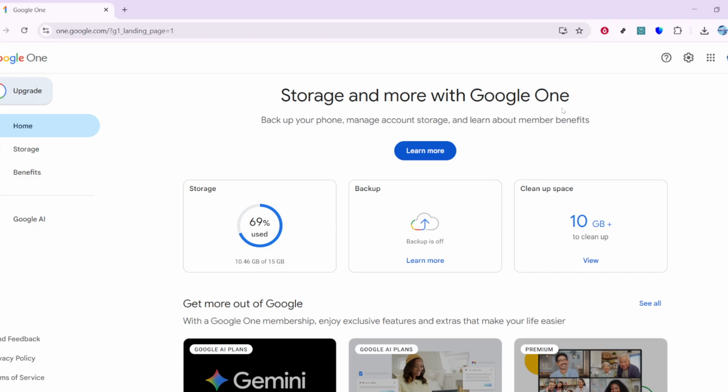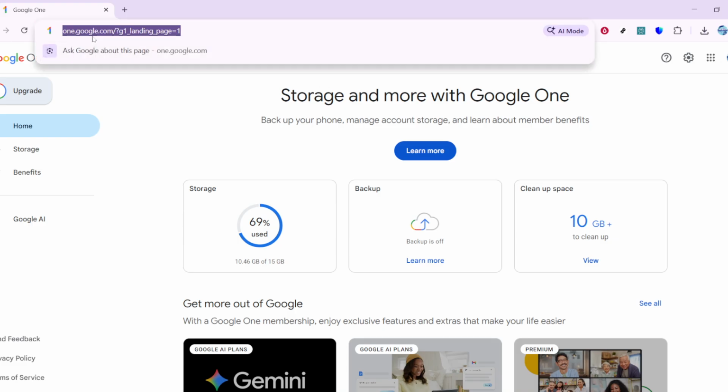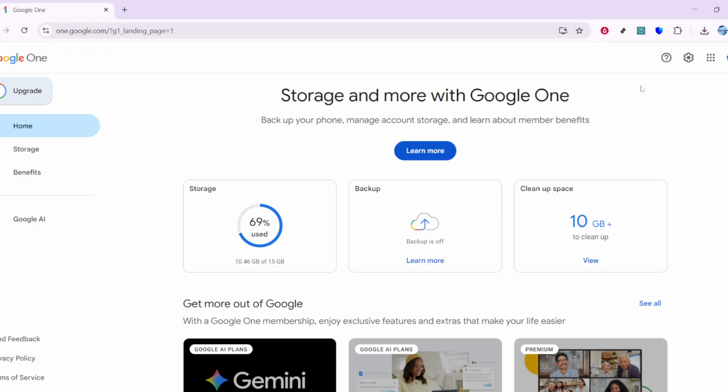Start by opening your preferred web browser and going to one.google.com. In the top right corner, sign in with your Google account. Double-check that you're using the same account you rely on for Google Drive, especially if you switch between multiple accounts in the same browser. If you're on a work or school account, storage may be managed by your organization, so personal upgrade options might not appear.